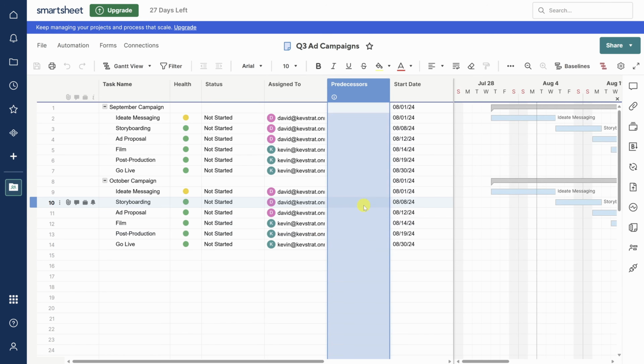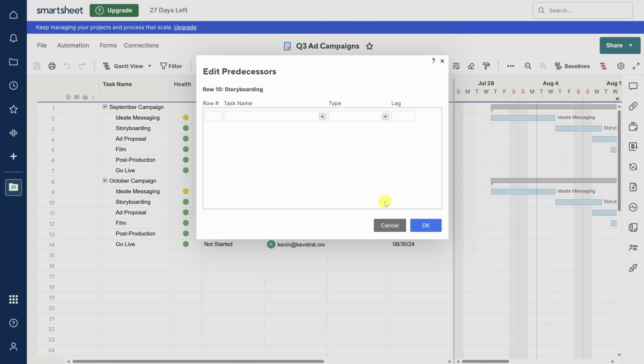Let's make storyboarding dependent on ideate messaging. Click on the pencil icon in the Predecessors row. From the task name dropdown, select row 9, ideate messaging. Finish to start is the most common type of dependency, but you can use finish to finish for tasks that should end at the same time, start to start for tasks that should start at the same time, and start to finish to state the other task is dependent on this one to start.